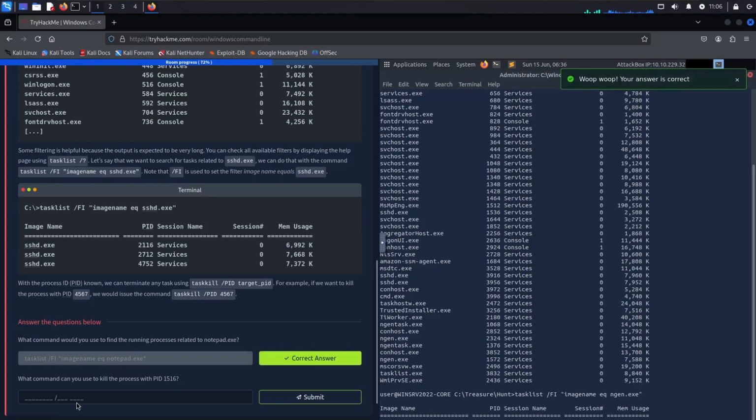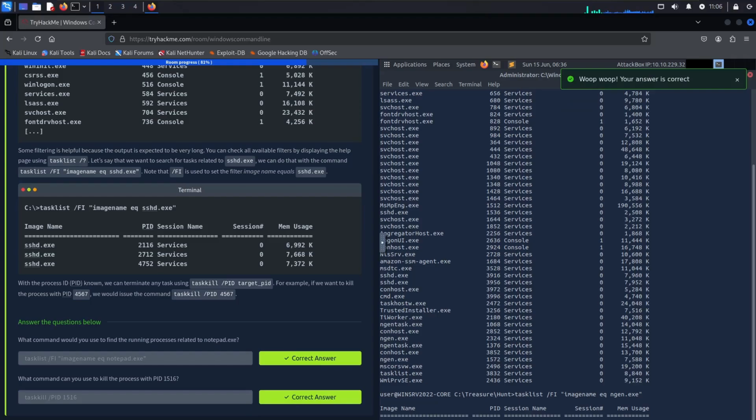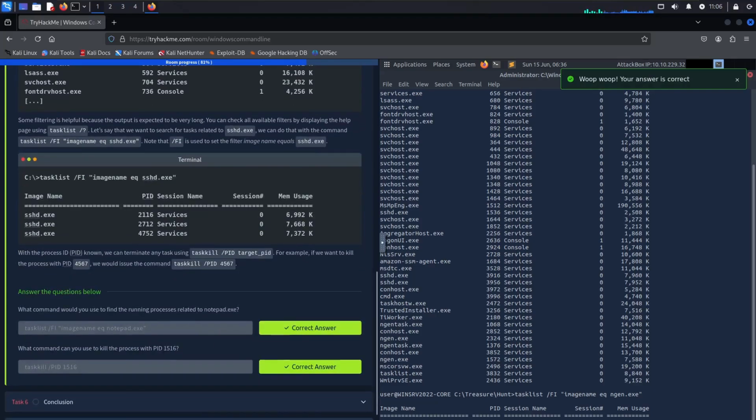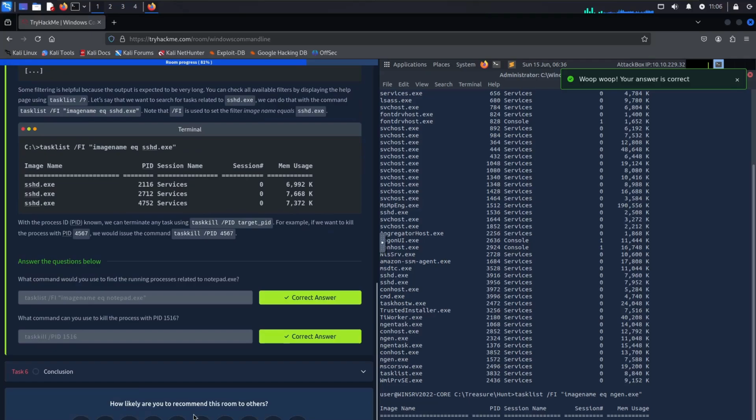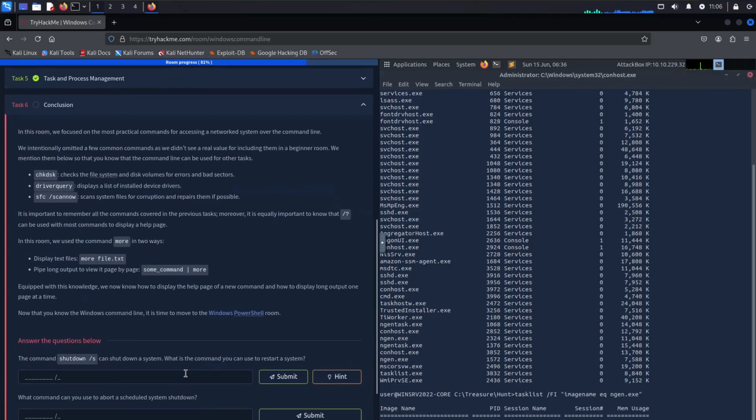Great. What command can you use to kill the process with PID 1516? We will use taskkill /PID, and then we will simply give the PID, which is 1516. So that was all about the basics of the Windows command line.